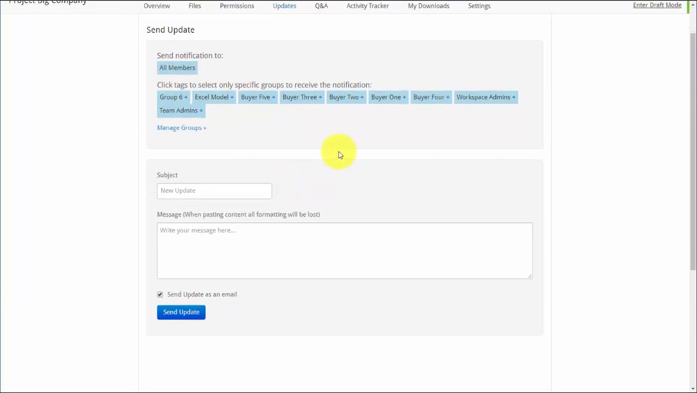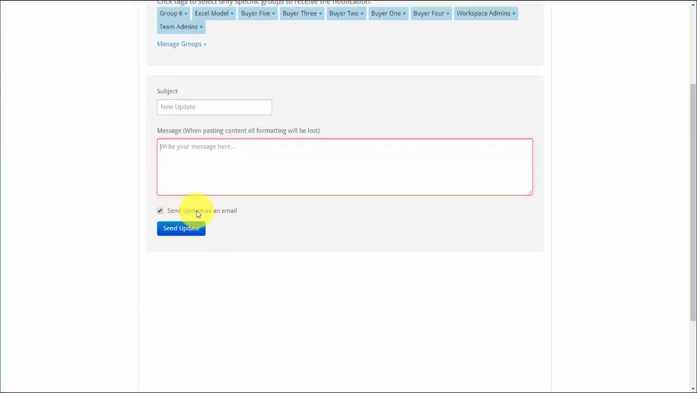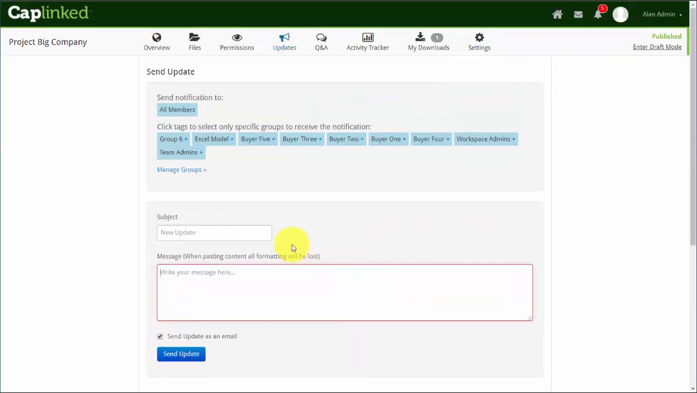So an example here might be if I've given people 90 days to review documents and we're 80 days into the process, I may just want to send them a quick message on day 80 letting them know they've only got 10 days left. So again, entering the subject, entering my message, leaving the checkbox to send this as an email from yourself, click the Send Update button, that message will go out. So that's how easy it is to communicate from directly within Caplinked.